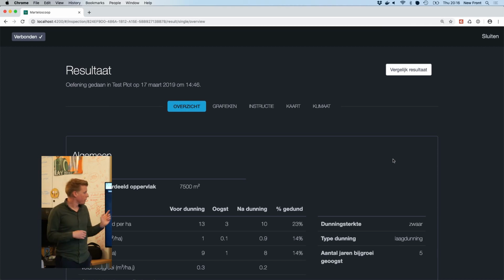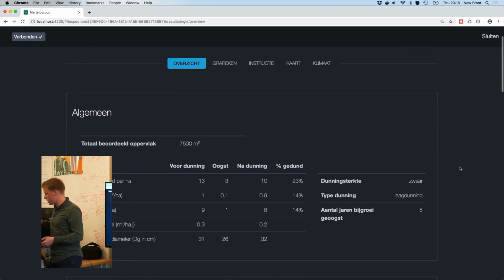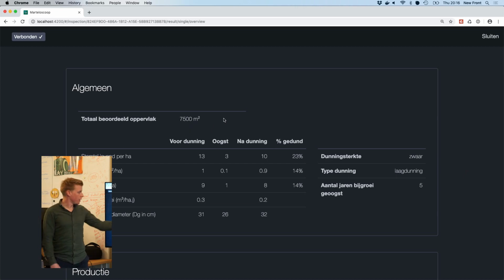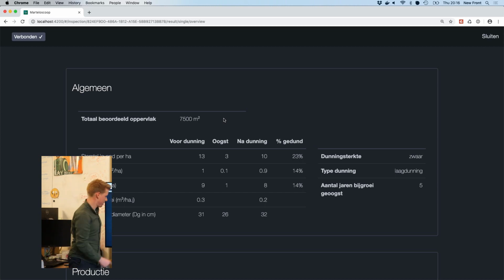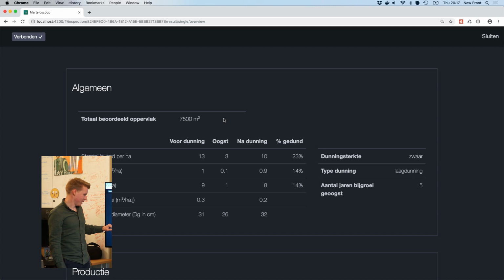You can see when the exercise was done. There's all sorts of results. There's a general section. This is the area of the forest. I won't be able to translate all these labels. It's very specific to trees. It's basically how many trees there were before thinning, what the harvest is, and after thinning, what the harvest is, and the percentage that has been harvested. That's fine. It's quite specific.